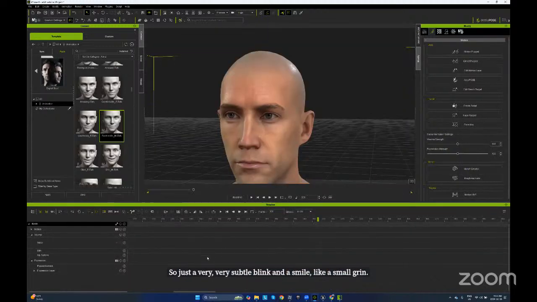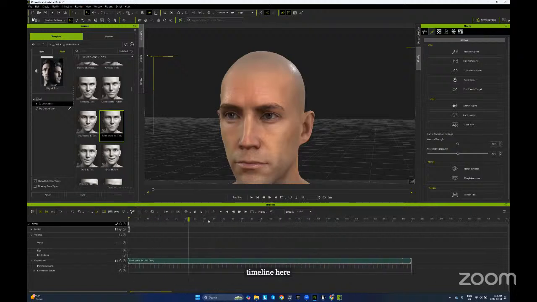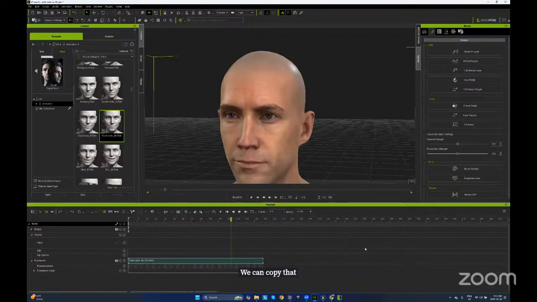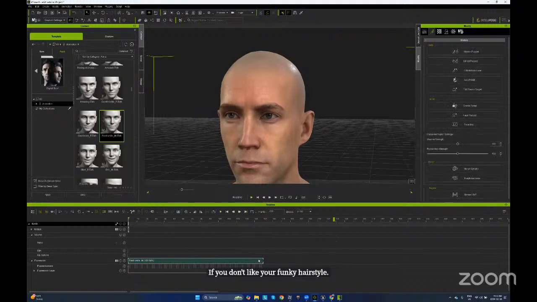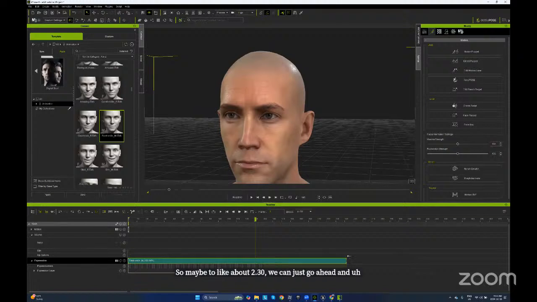So if we do this faint smile and we look at his face here, you'll see the facial performance is just a very, very subtle blink and a smile, like a small grin. So if we go to F3 and open up our timeline here, you can see it's just this one little thing here. We can copy that if we want. We can extend it. So on "I like your funky hairstyle," maybe to about 230. We can just click and drag it to about 230 there. On "hairstyle," he'll grin again. So he grins a couple of times. And it's just really nice to have this option to quickly and easily create these natural expressions.